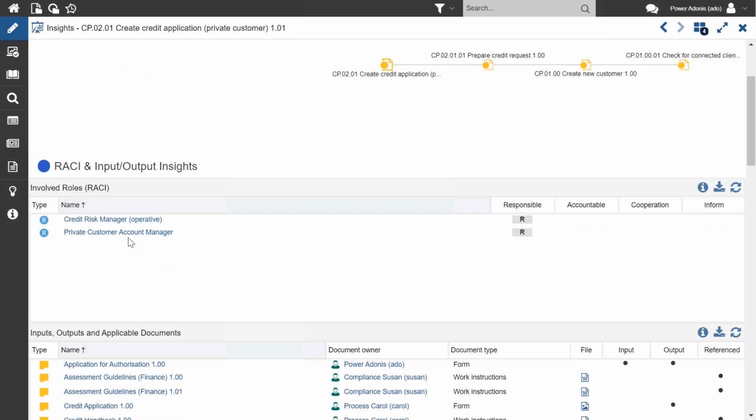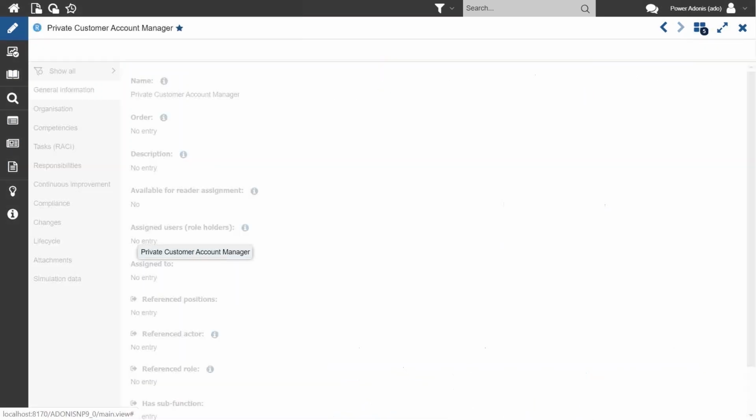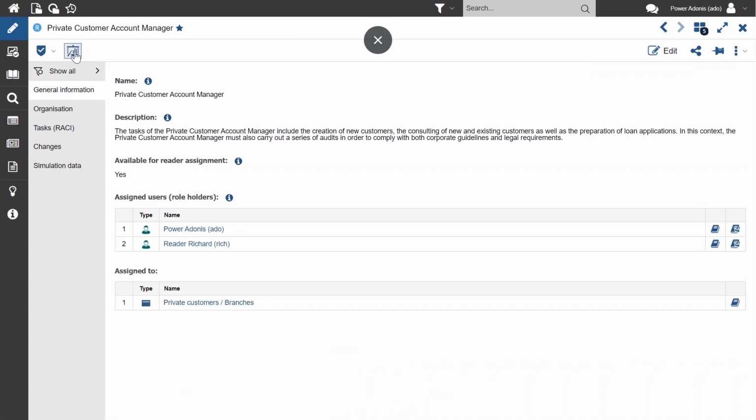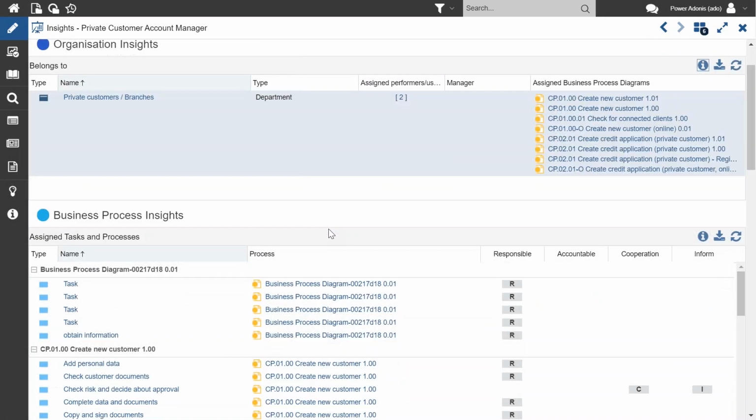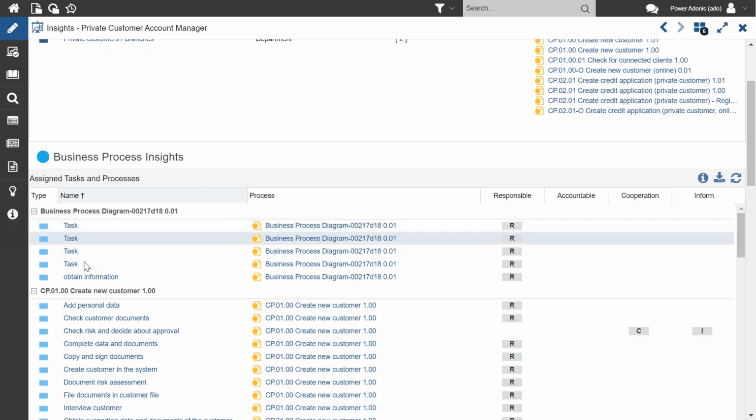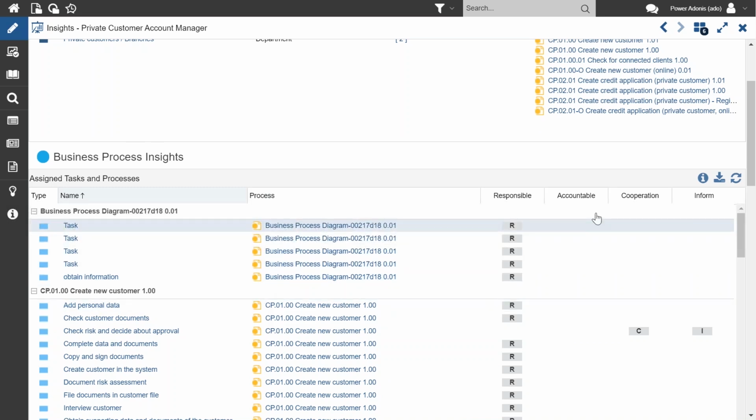dashboard, in this case focusing on a relevant role. So in this case, the private customer account manager, we're going to go ahead and trigger the Insights dashboard for this particular role. And again, what we're going to see is all the relevant information surrounding this object, in this case this role, specifically the private customer account manager role. We're seeing the organizational unit they belong to, right? We're seeing, for example, down here, any of the tasks that they might actually be performing.